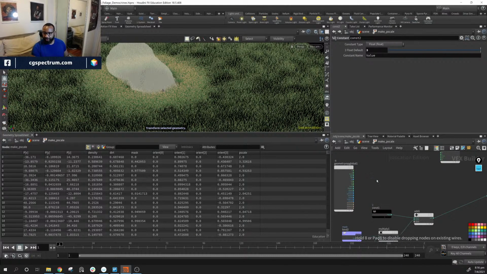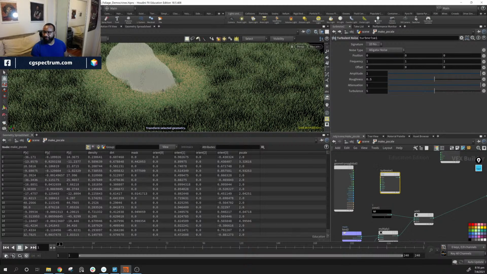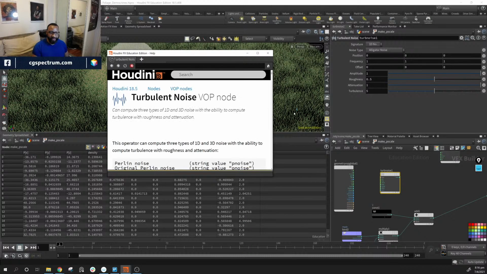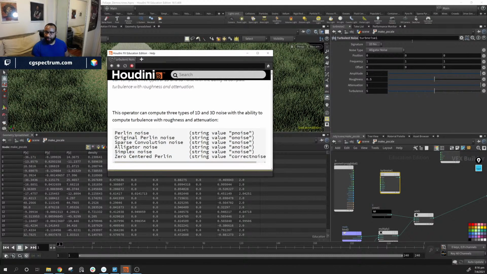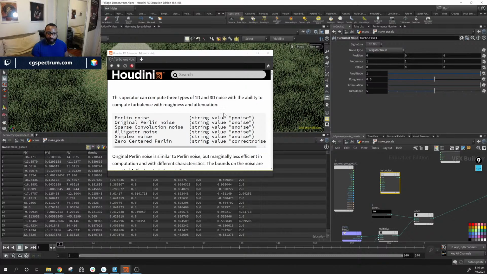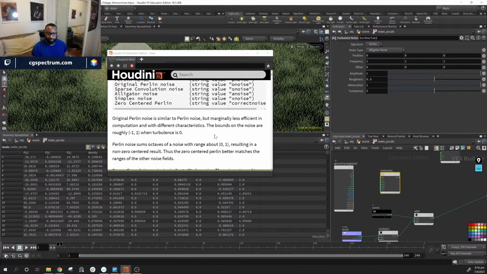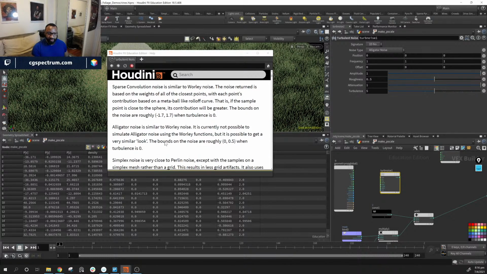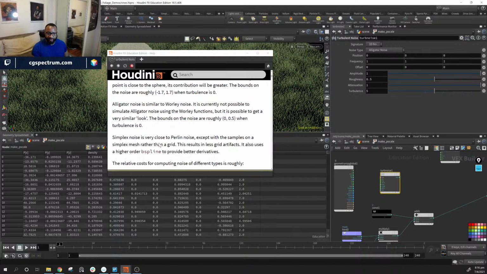So maybe we'll try turbulent noise. I like to try different types of noises to do different things. But I always have to look up what we call their domain. Like, where does it go? What's its lowest value and what's its highest value? Let's see. Original Perlin goes from -1 to 1. Sparse convolution, alligator, simplex.